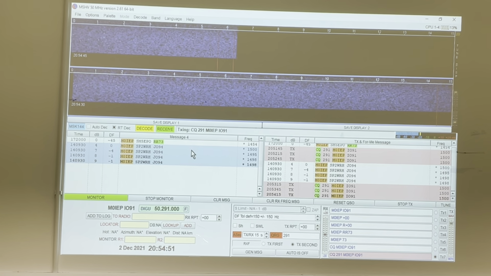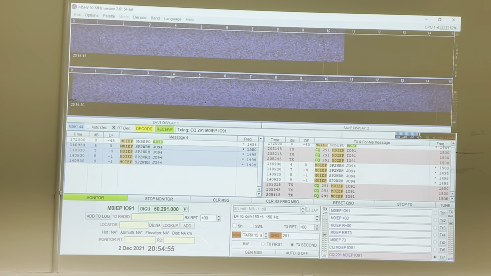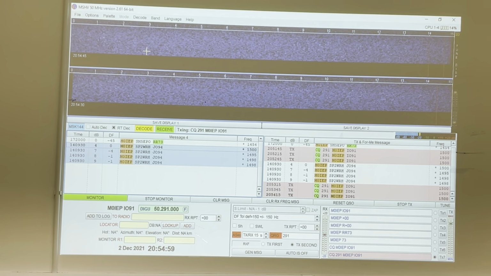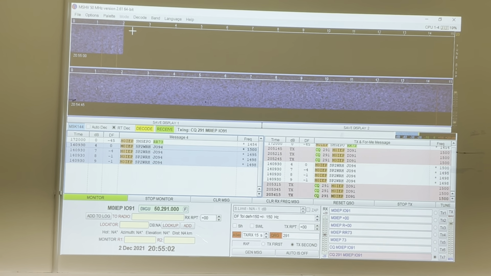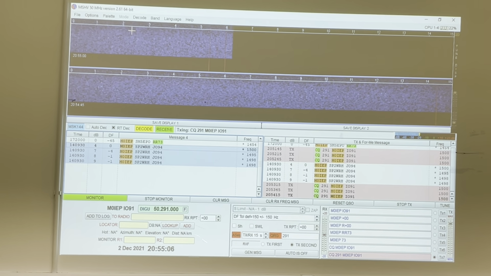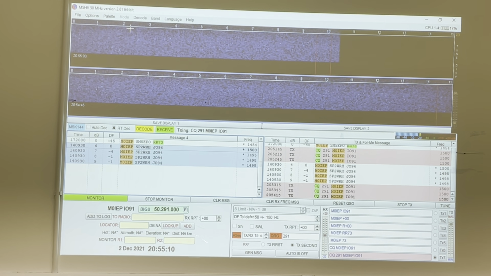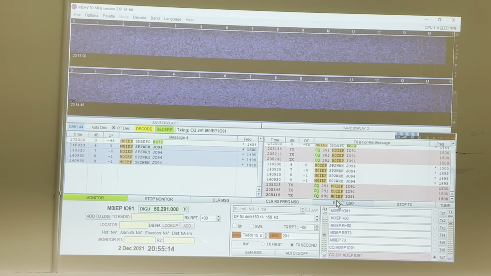Sorry Viv, I might have missed this, but if you were in MSK144 and someone happened to be transmitting FSK441, how would you know? You don't, unless you can recognise it. It basically doesn't decode it. It wouldn't show anything on the waterfall at all.